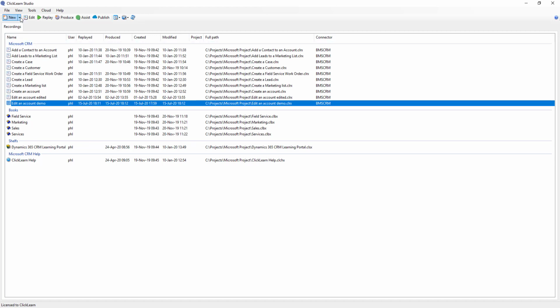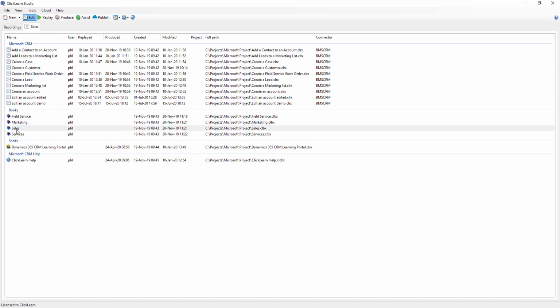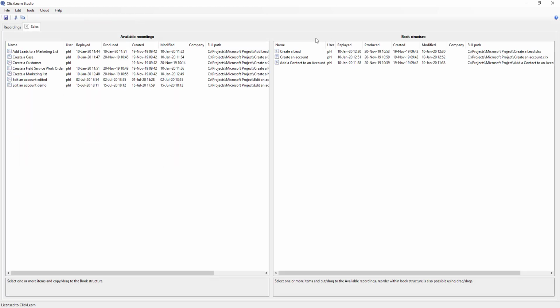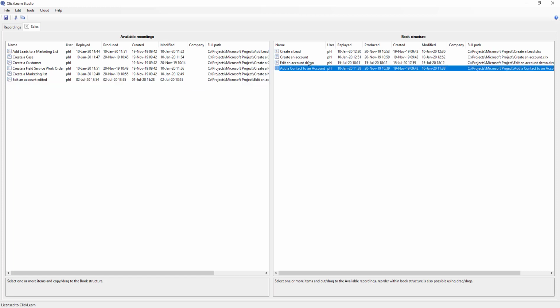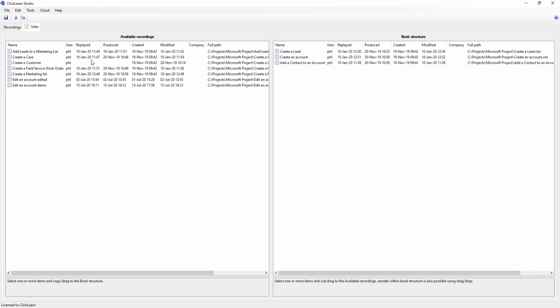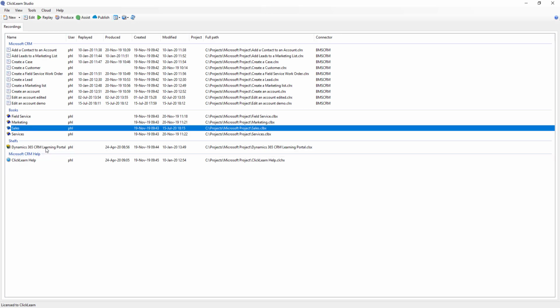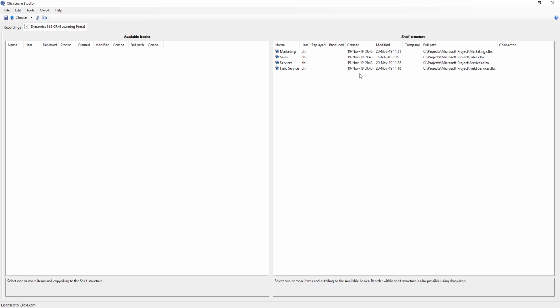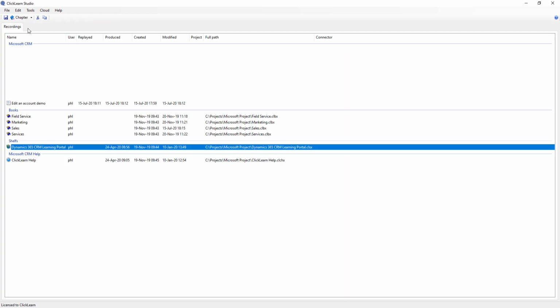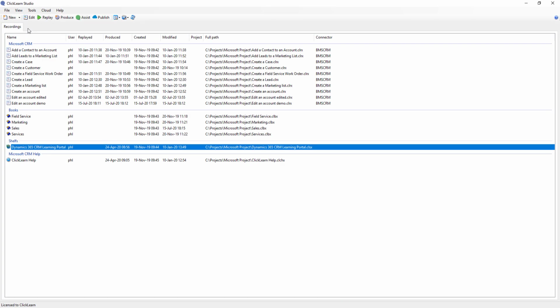To create a book, I simply go up here on New, create a book, and if I enter one of the books that we're looking at here, you can see that I have a book with the different recordings that I've simply dragged over if I want to do that, or I can drag back. The same thing goes with the learning portal. Here are just the books that I've dragged over.